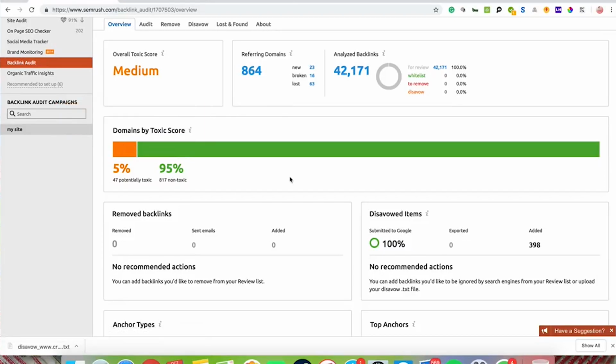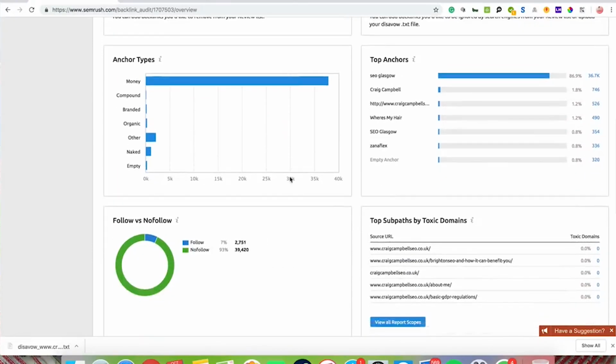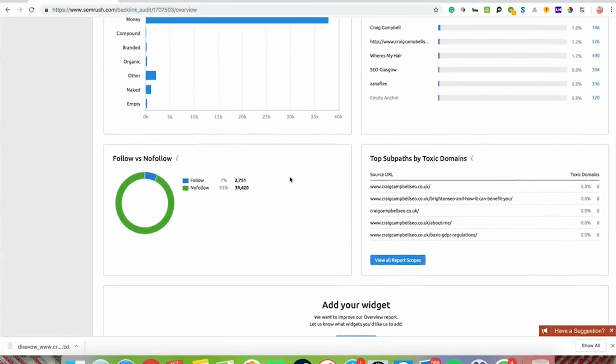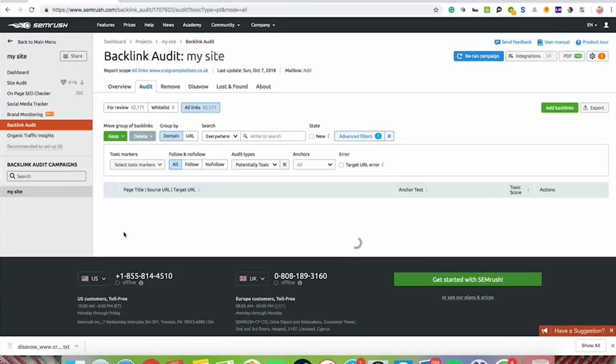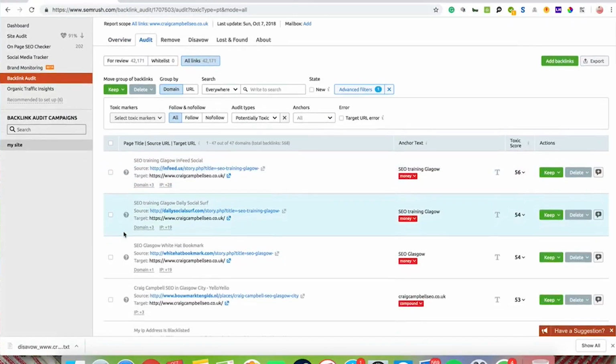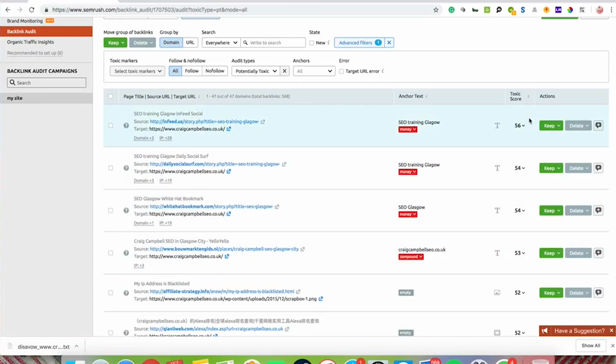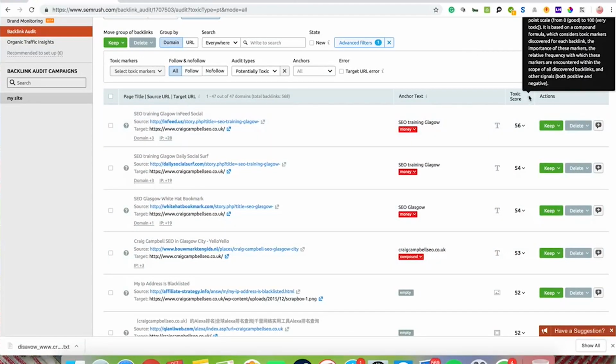It will show you down here some other data as well: anchor types, follow versus nofollow, and various other information there. But if you just click on the orange part here, or the 5%, it will show you the links that SEMRush considers toxic. Now you've got a toxic score between 0 and 100, and it's a formula that SEMRush have calculated to give an indication as to whether links are toxic or not. What I will say is I have seen links on here that have been marked toxic and they're not actually toxic, so do keep a close eye on that.